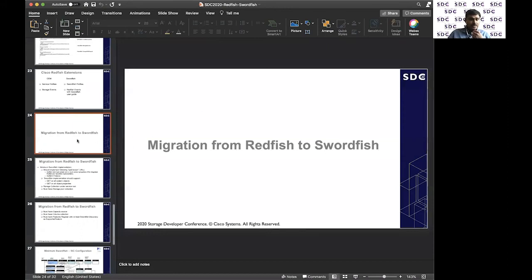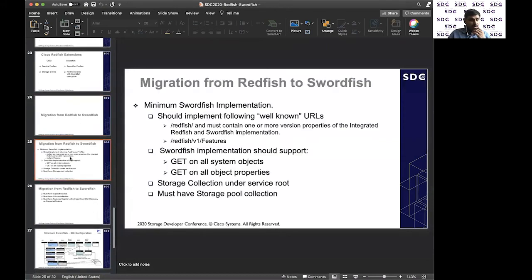So that brings us to the next section: migration from Redfish to Swordfish. In the next few slides, we are talking about the tweaks or changes that need to be done for an existing implementation.